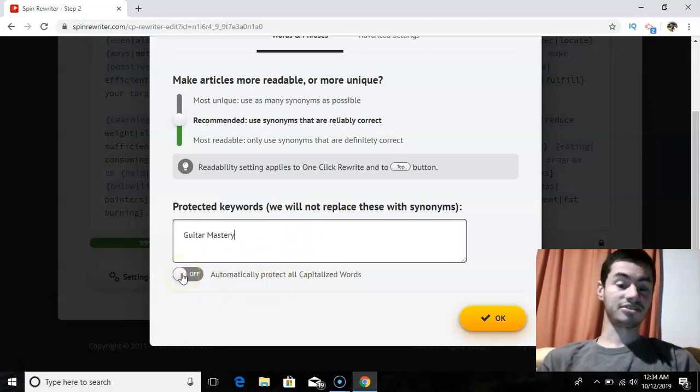And then there's also this other option here. When you switch this, it'll automatically protect all capitalized words. So anything that's capitalized, it'll pretty much leave the same. So again, if it's a brand name or a company name, it would of course be capitalized, and it will know that you don't want that altered in any way. So you could just do that if you want to. Otherwise, you could just choose to leave that blank.